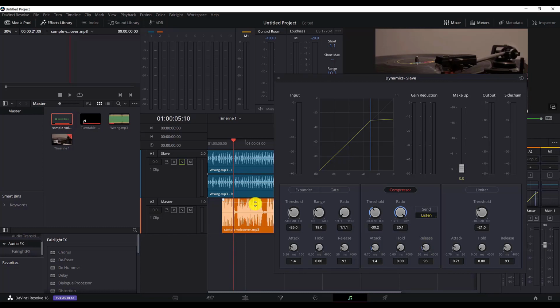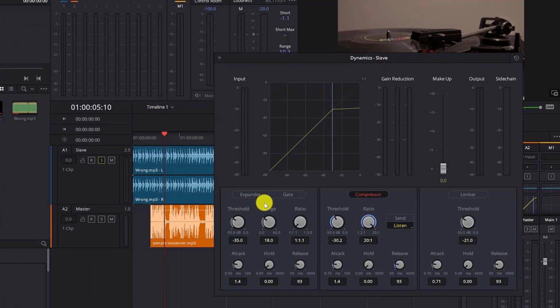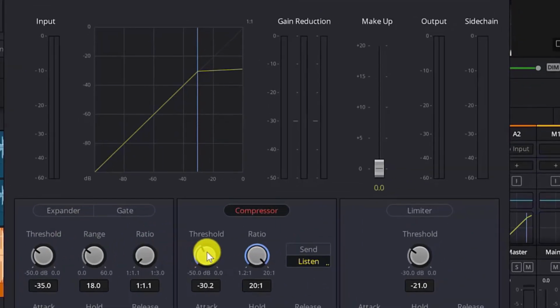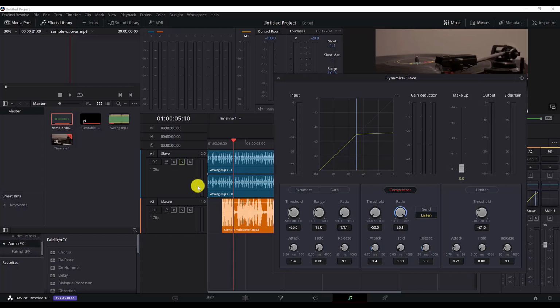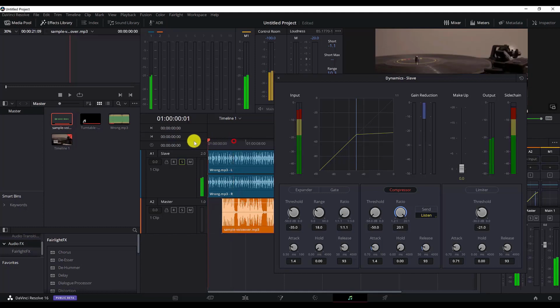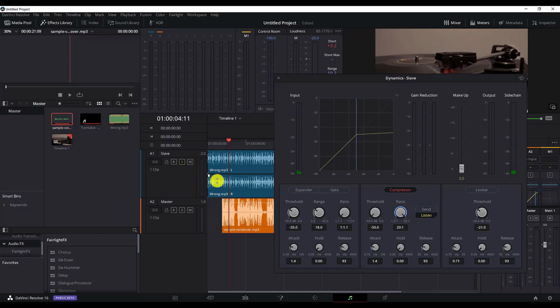But before we do that, let me decrease the threshold even more so that the music goes almost completely off when the voiceover starts playing. I will move it to minus 50, and let me just play the slave track one more time from the beginning. And you heard that it almost completely went off.